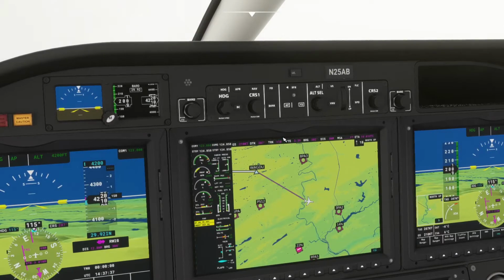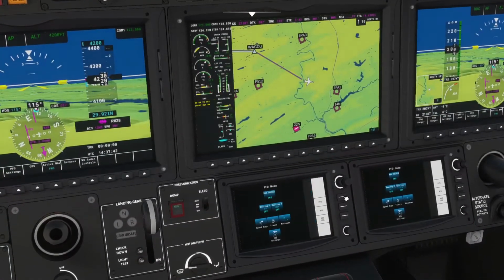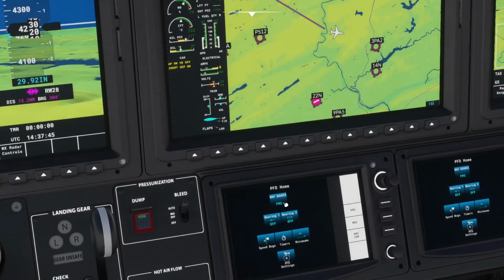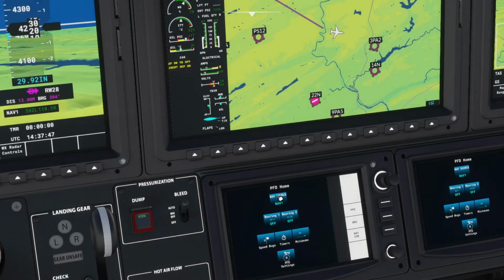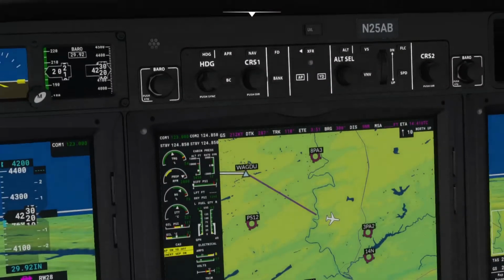Now make sure you know where the navigational data is coming from. It can come from either the computer, which is the GPS, that's called FMS in the nav source, or if it's coming from the frequencies, Nav1 or Nav2. In our case, we're using the FMS.